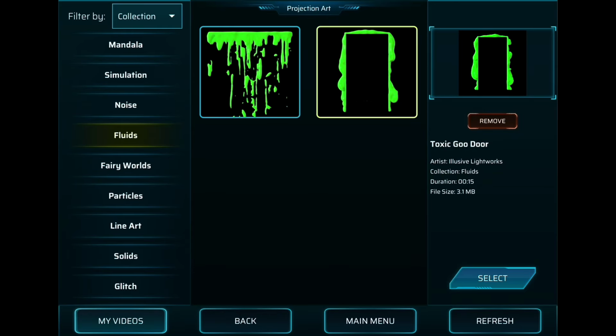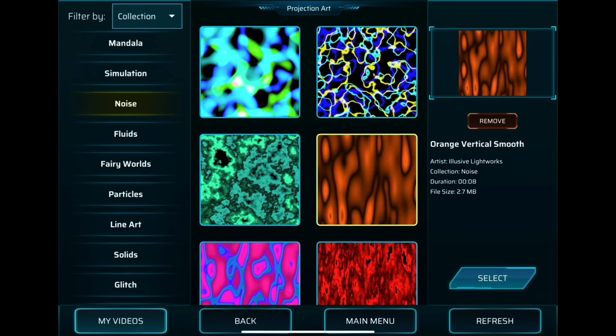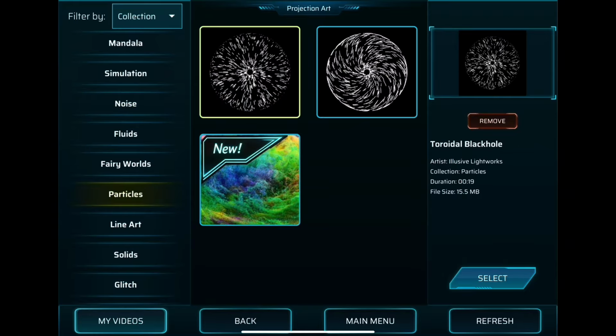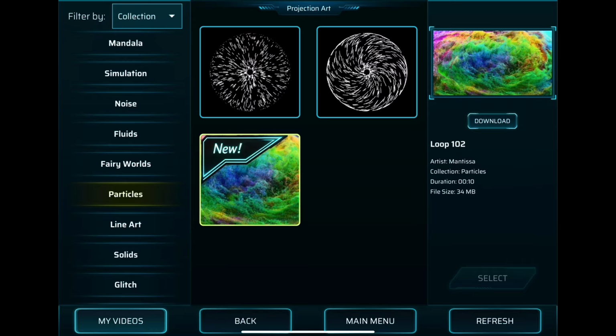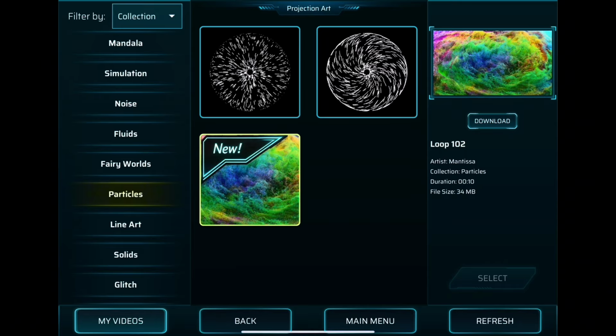So every time you download something, it's going to be storing it locally on your phone or your iPad. You can also remove it. So for example, let's go to one that I don't have yet. Okay, so I don't have that one. So you can see it says download. So just click that and now I have it and it starts playing. You can just remove it if you're worried that you're running out of space on your device.